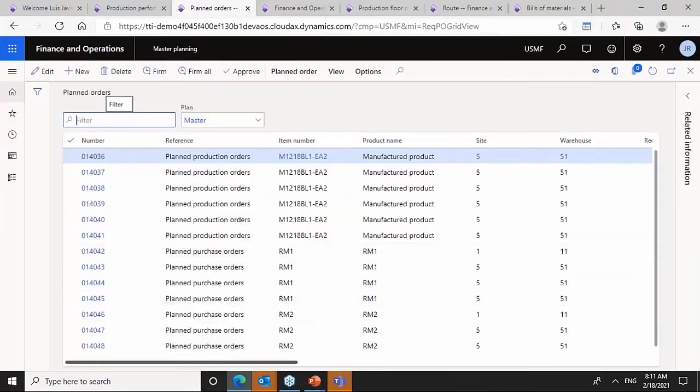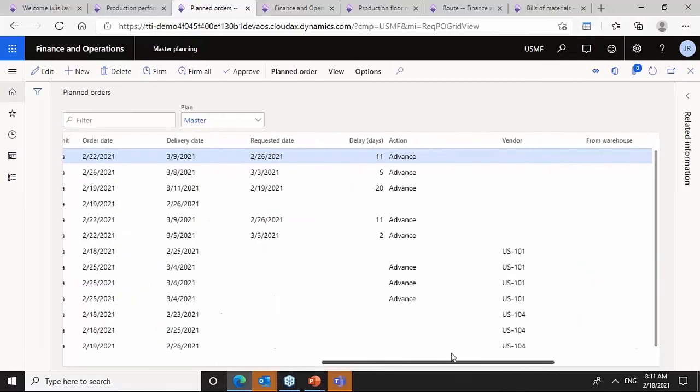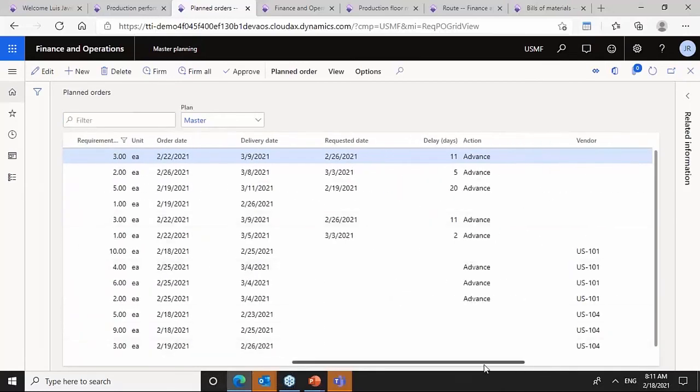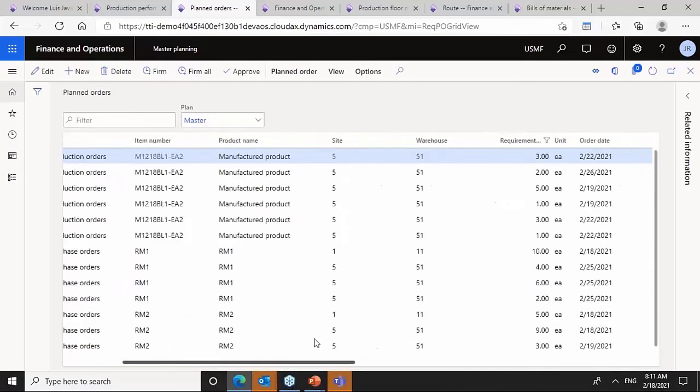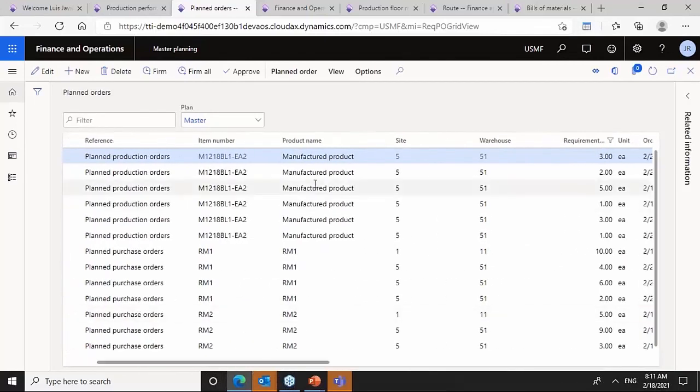Right? The idea is the planner will have this dashboard every day. What do I need to do, and what are the system's advices? It's like, hey, this is my demand. You need to produce this manufactured product. How many pieces? 5, 2, 1, 3.